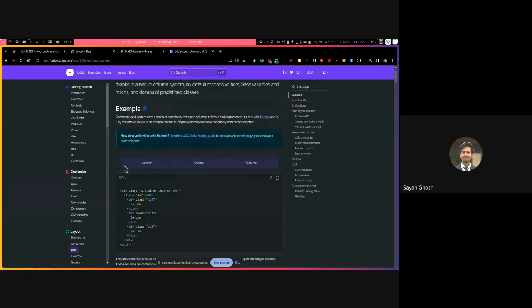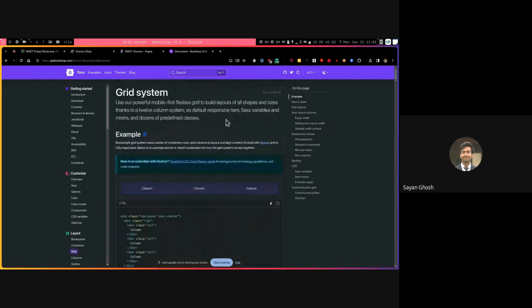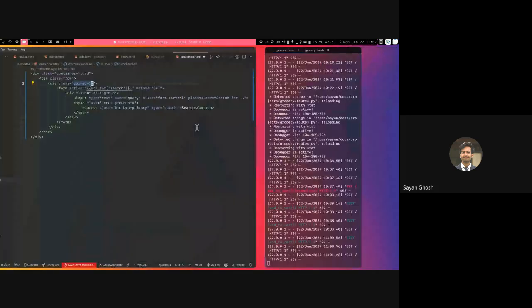So each row can have a maximum of 12 things, but then you can say, let's say this column is four of those, this is four of those, and this is four of those. So 4 plus 4 plus 4 is 12. So you can go over the documentation. There are a lot of things described here, but for us, we will stick to the basics.